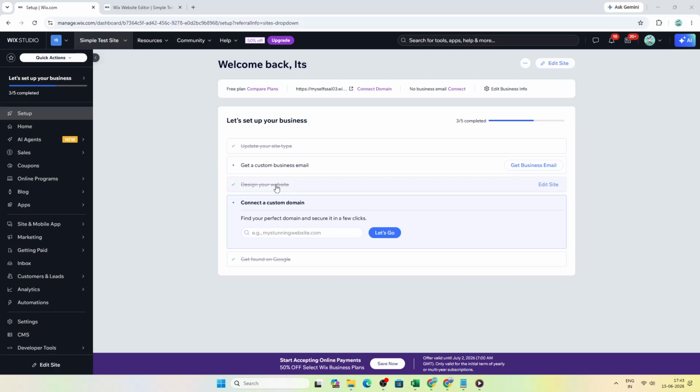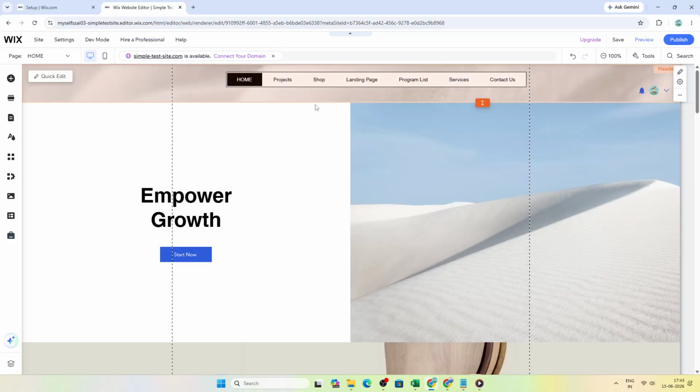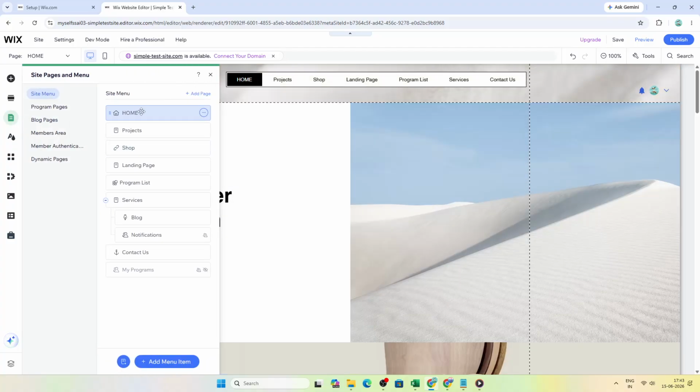In today's video, I'm going to teach you how to add a website banner to your Wix blog post page. To get started, open your website in the Wix editor so you can access the layout and design tools for your blog. Once you're inside the editor, go to the top left corner of the screen and click the Pages and Menu icon. This is where you'll find the different pages and sections of your site.